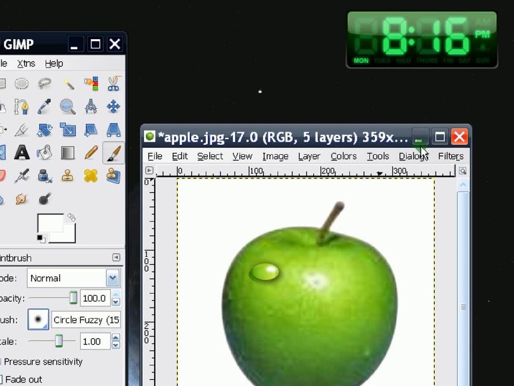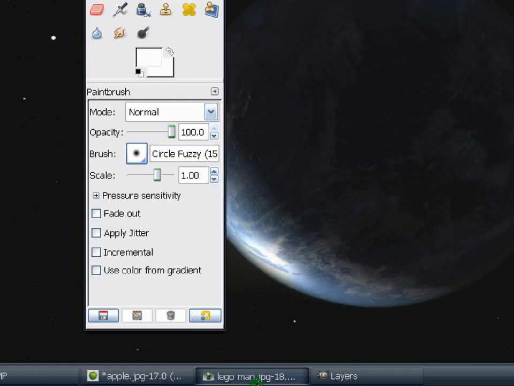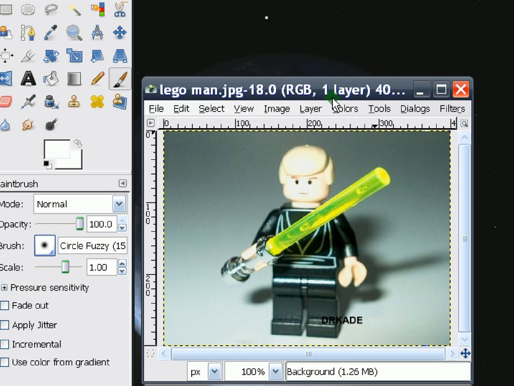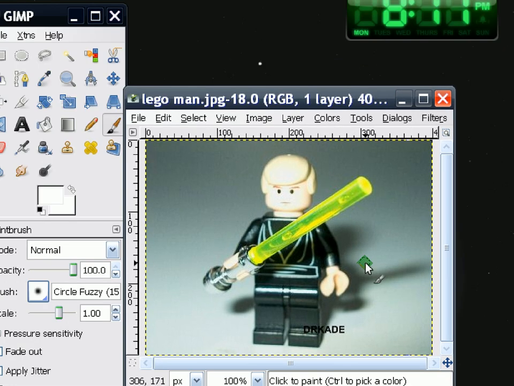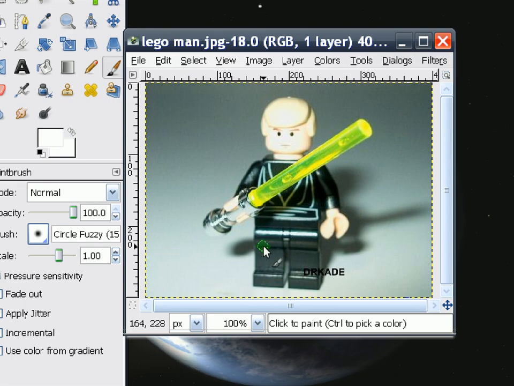Next, I'm going to show you how to create a lightsaber. So I have a picture of a Lego Star Wars character, which is Luke Skywalker. We're going to bring him to life by bringing his lightsaber to life.